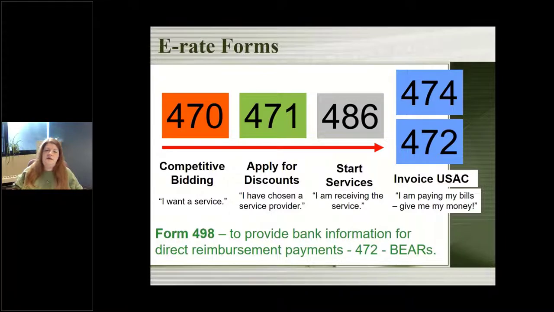And then the last step is your invoicing, where you say, I've paid my bills, or I am paying, getting my reimbursement. You can receive discounts on your bills if you do that. Your service provider submits the 474 to USAC and asks them to reimburse the provider for what they've discounted you. If that's what you're doing, you are done with the E-rate process after your 486. You just have to do those first three forms. The service provider is responsible for asking for their money back from USAC.